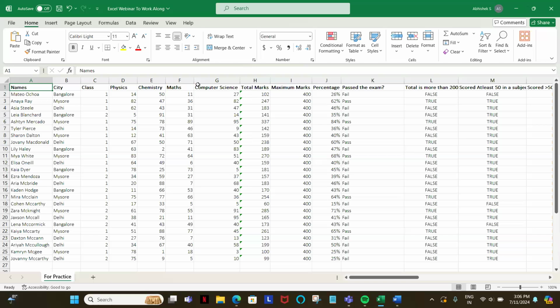Like I was saying, there are multiple ways of applying a filter. One, obviously, is using the ribbon over here. Under Home we have something called Sort and Filter. If we select this, there's something called Filter over here. So this is one way of applying a filter. Let's remove this.